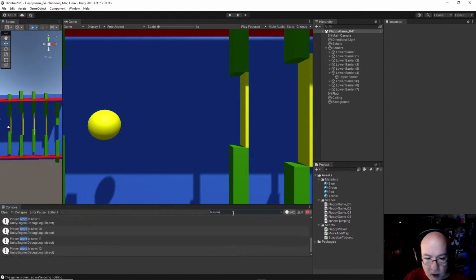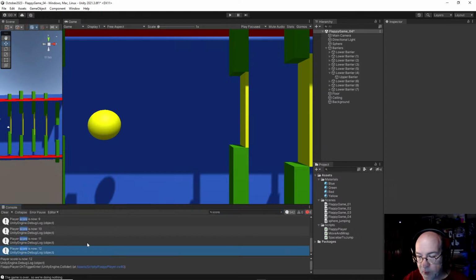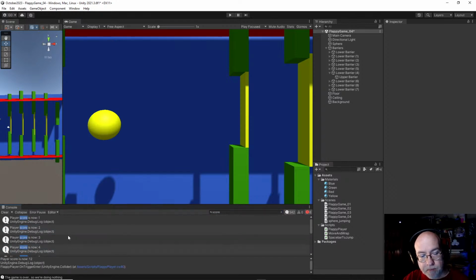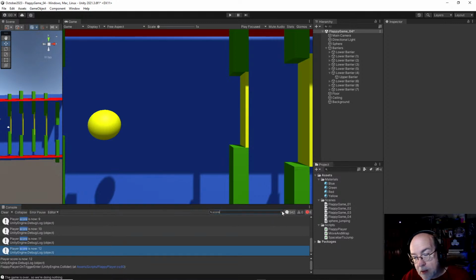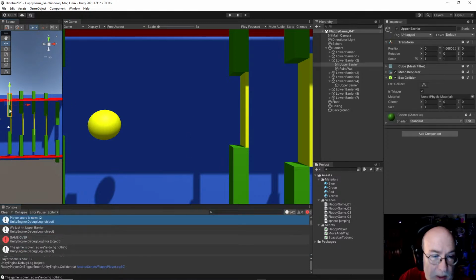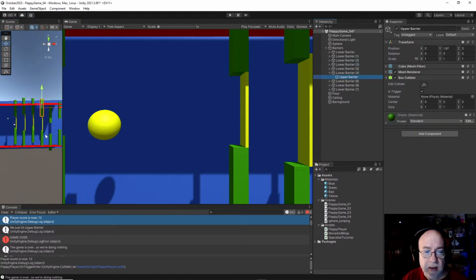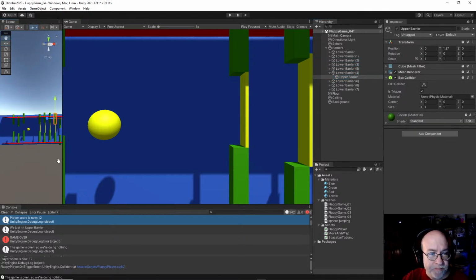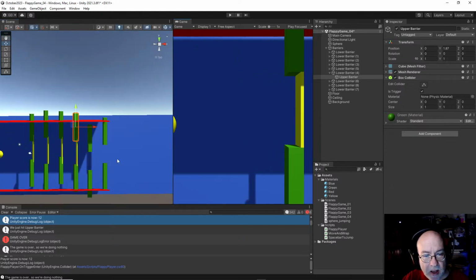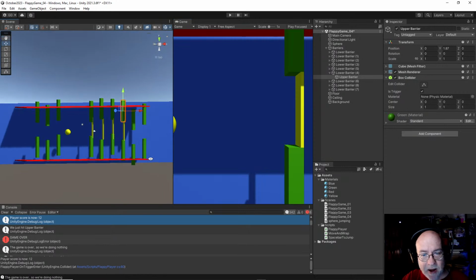Score. Yeah, I got 12 points. So that is collisions and triggers. It's good ones and bad ones. Hitting the barrier are bad collisions, and hitting the others are good collisions.